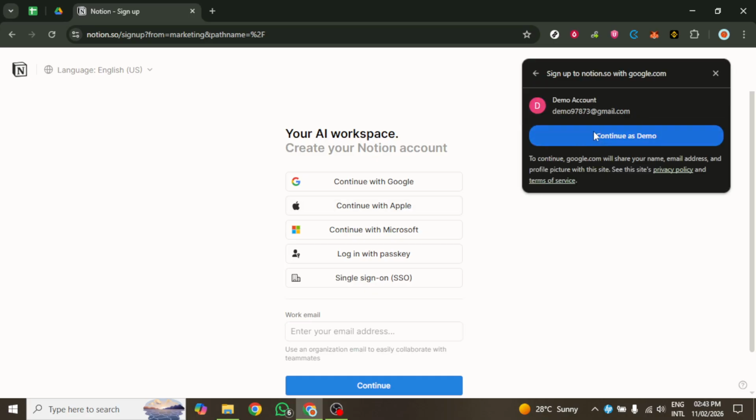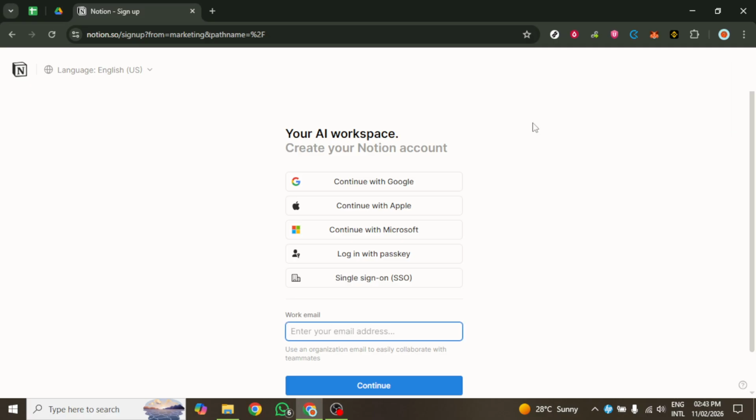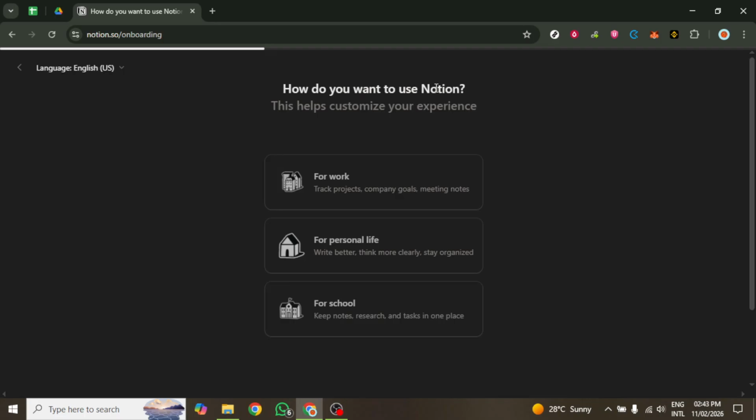Following this, create a secure password for your account. It is crucial to choose a password that is not easily guessable to ensure the security of your account. Once you have entered your email and password, you may need to verify your email address. Check your inbox for a verification email from Notion and click on the link provided to confirm your email. Completing this step is essential for activating your account.